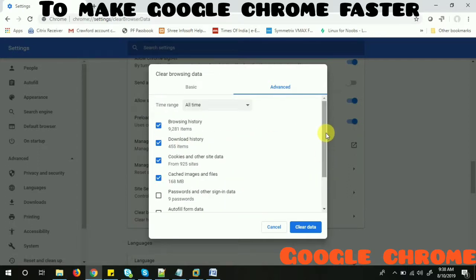Here you have to select some of the options. If you want to save your browsing history, you need to leave it unchecked. For me, some browsing histories are important, so I will not clear them because I'm using an office laptop here.